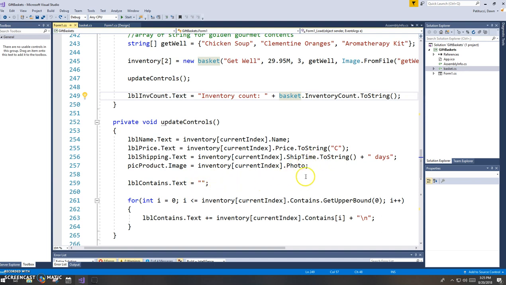Okay, so here is our usual update controls. Again, that current index variable comes in handy. I don't know if I'm going to be on the first, the second, or the third basket, but this variable is keeping track of that for me. So every time I hit that back or next button, or the form loads, wherever that variable is keeping track of where we are in the array, that particular basket is going to load the name, the price, the shipping time, the photo.